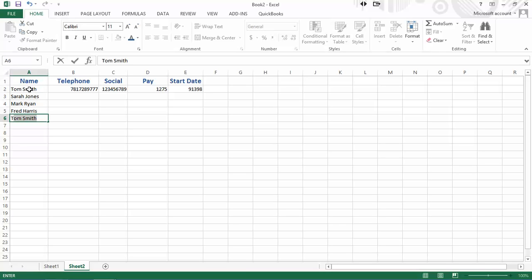Because Tom Smith is above it and it starts with the letter T, it's trying to anticipate what I'm trying to type. And it's thinking, hey, do I want to type Tom Smith here? If indeed that's what I want to type, I could just hit the Enter key and Tom Smith would be filled in. But it's not.